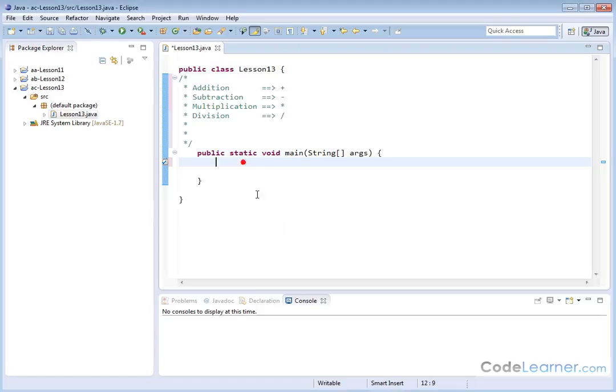Hello and welcome to this lesson where we're going to begin to use integer variables and do very basic arithmetic with them. And by arithmetic, I mean addition, subtraction, multiplication, and division. And I'm trying to outline here what the different symbols are.